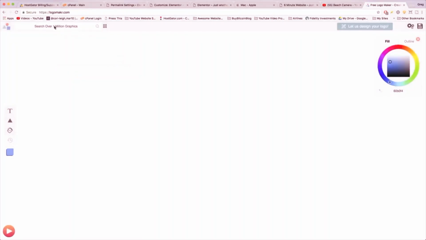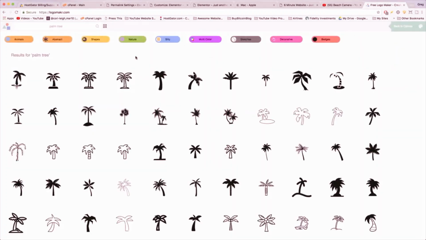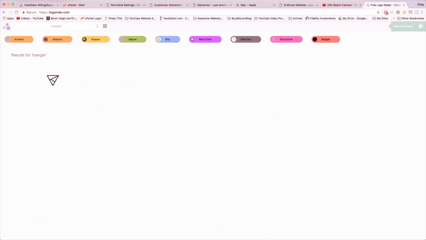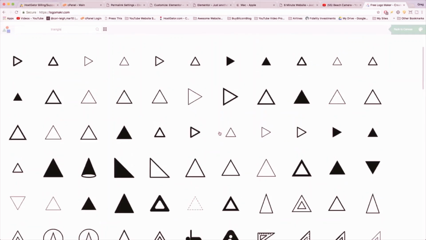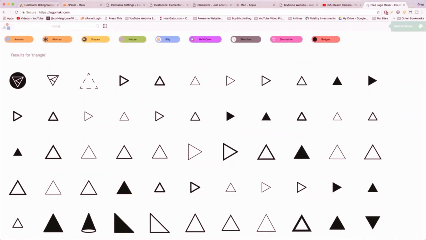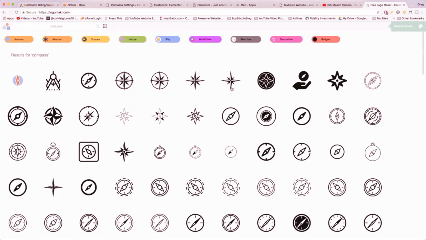All you need to do is search graphics in the upper left, and you can search something cool like palm tree. Those are probably never going out of style. Or you could search something a little more abstract like triangle, and you're gonna get all these really cool looking triangles. Or you could search something which I usually end up going with, which is a compass. I don't know why, I just like the compass. It sort of says that our website gives someone direction. It's worked for us in the past, I don't know.